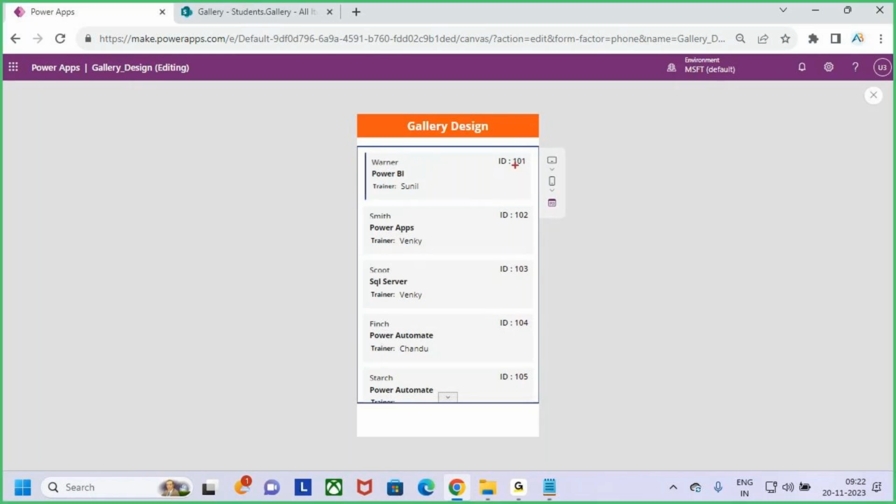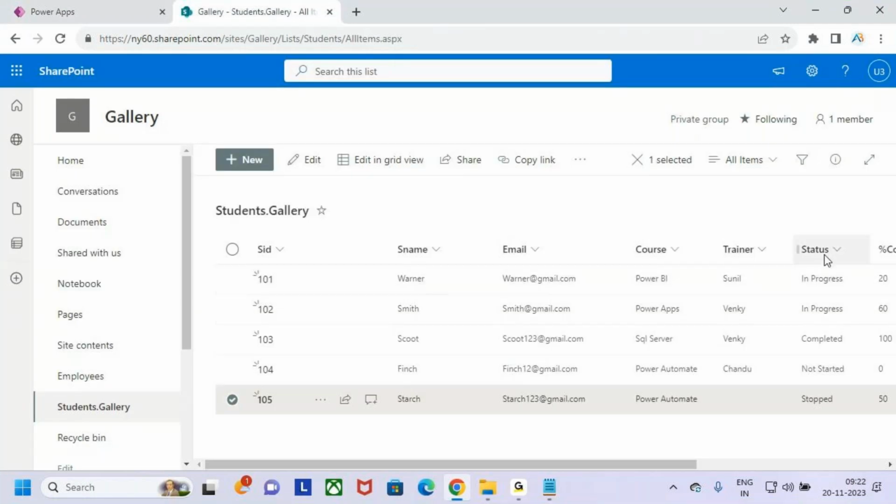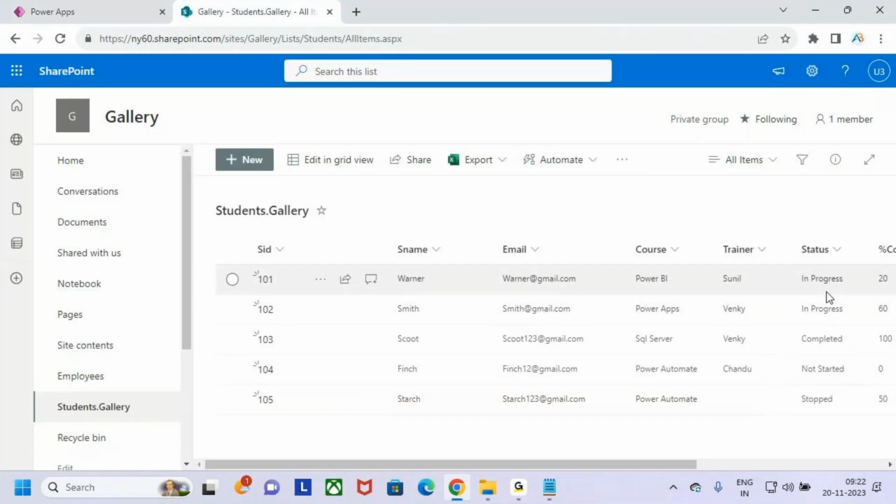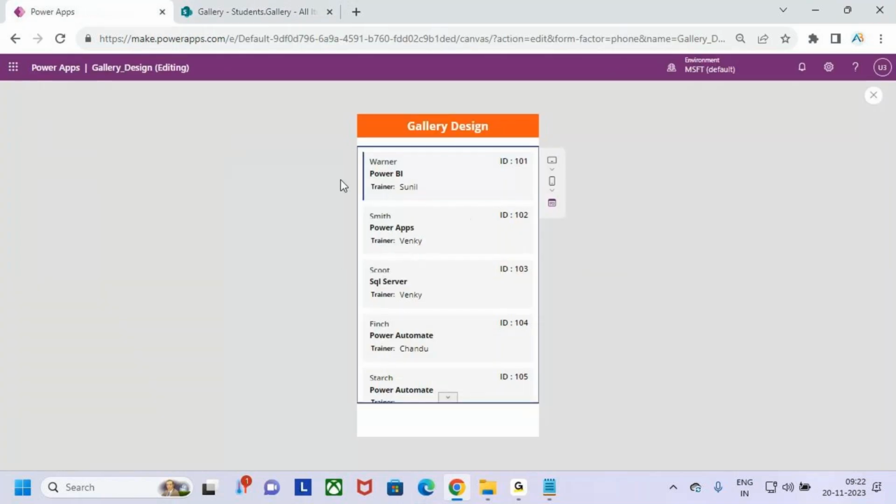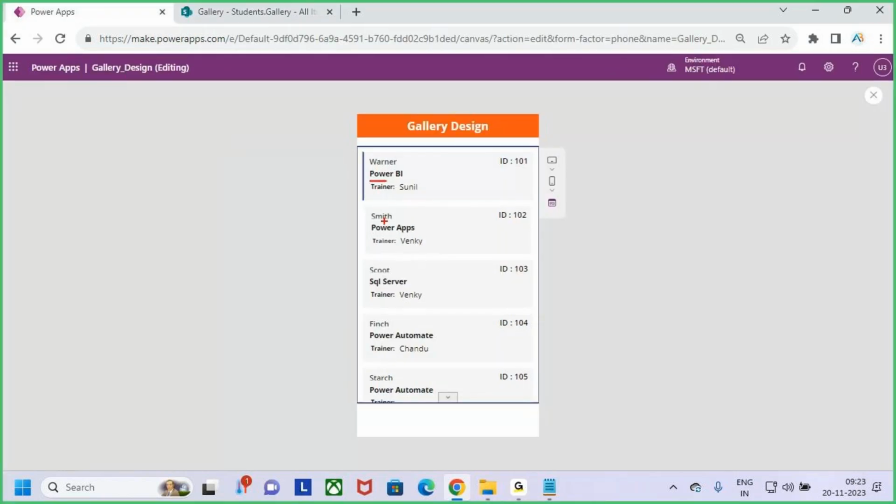Next, my requirement here is I want to show the status of the course. Student course is what? Power BI. What is the status of this course? Status means whether it is in progress, completed, not started, or the student stopped the course in the middle. So I want to show the status of the student for this Power BI course or Power Apps course.